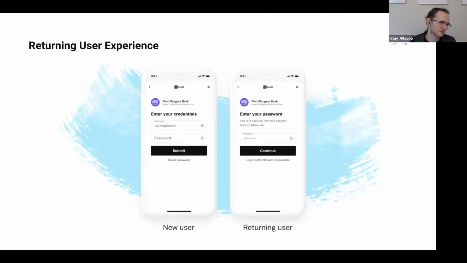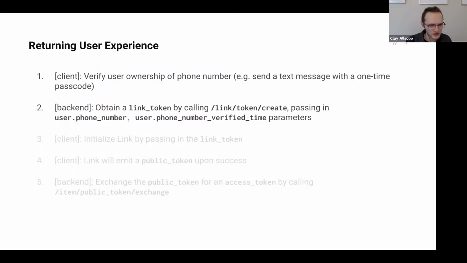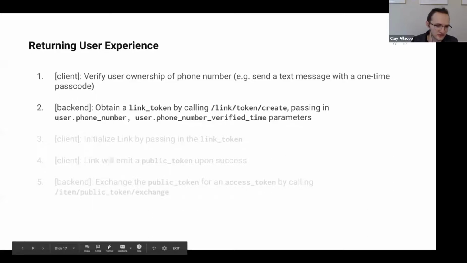So how does this work? First, you'll need to verify ownership of the user's phone number in your app. Many apps already do this as part of a sign-up process, where you will text a one-time passcode to someone's phone number that they say is theirs, and then you'll verify based on that one-time passcode. Once you've done this, all you actually need to do is pass in that phone number and the timestamp you verified that phone number as an additional parameter into link token create. So it's a very small change. And I'll kind of show what that code looks like.